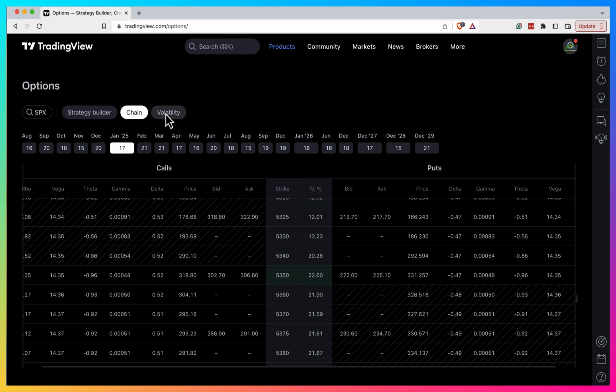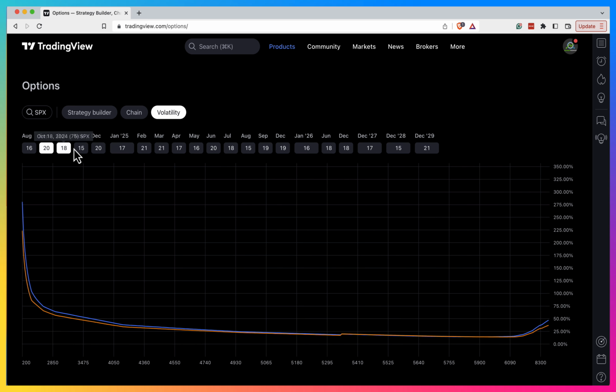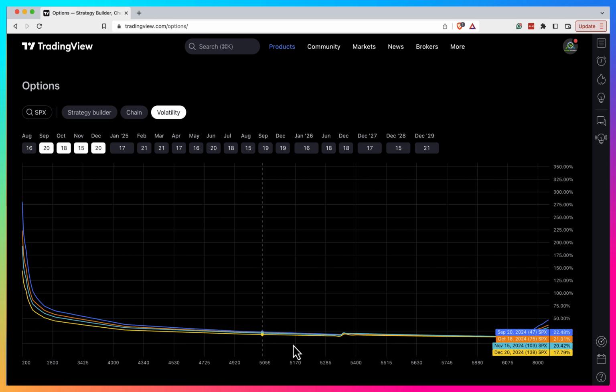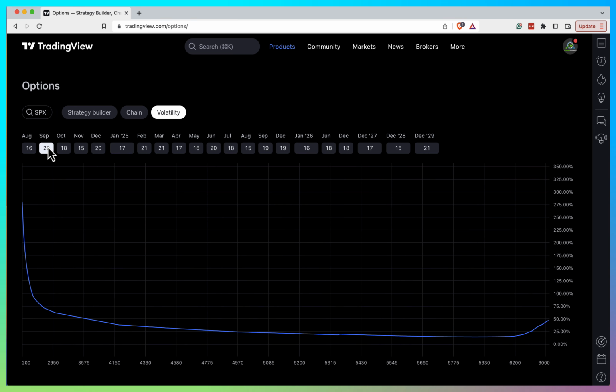And the third here is volatility. Here they display implied volatility for you, and you can select a couple of expiries, and they will show them side by side, so it will be easier for you to understand what's going on and probably select one that works for you.